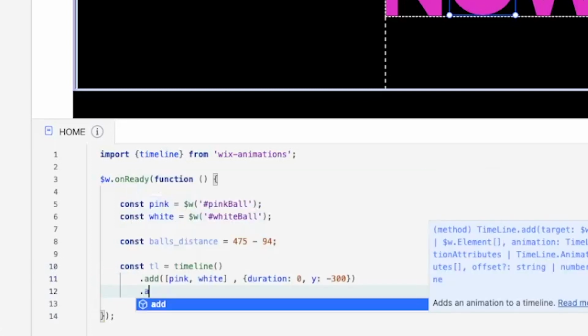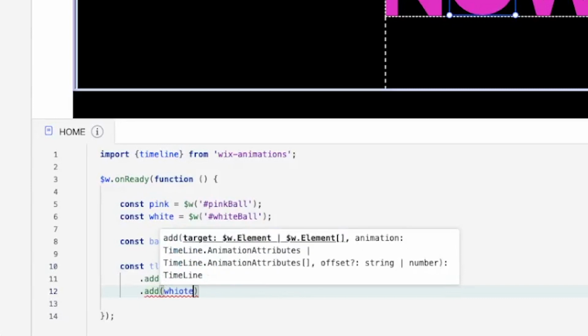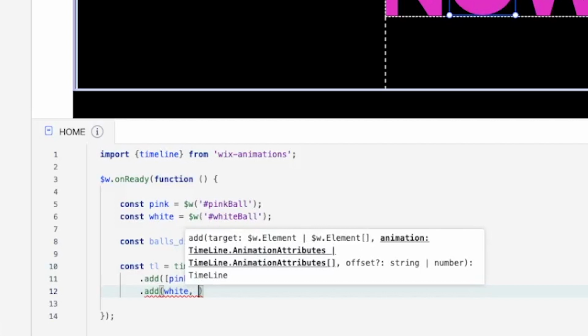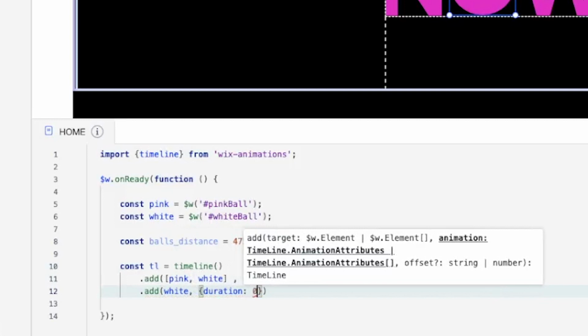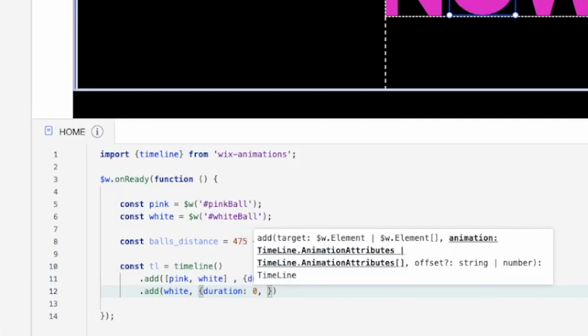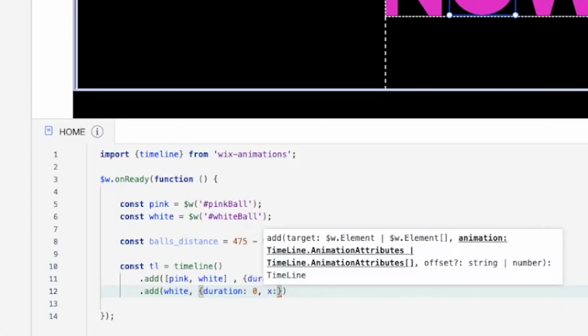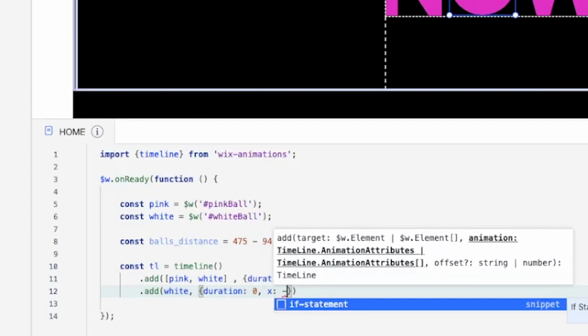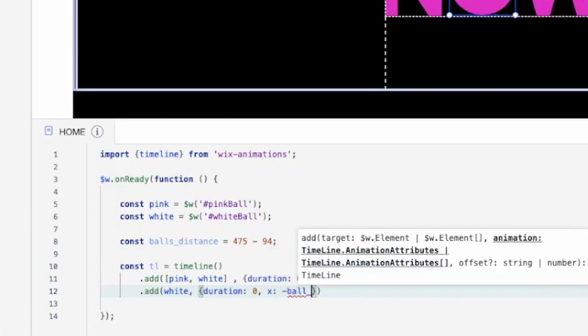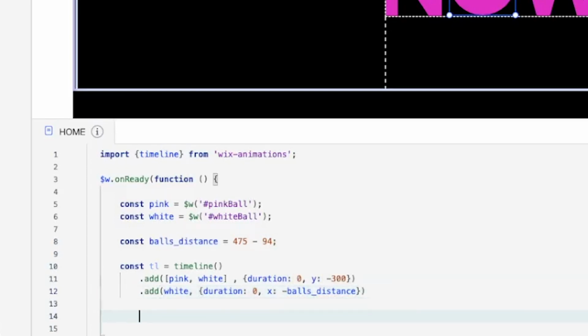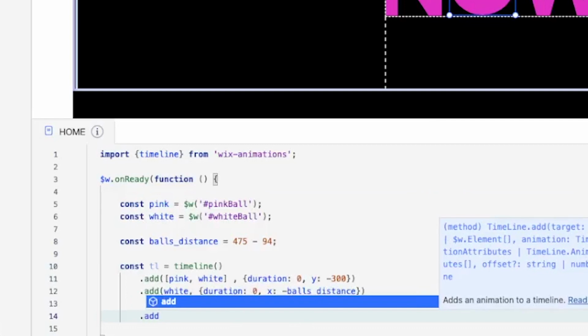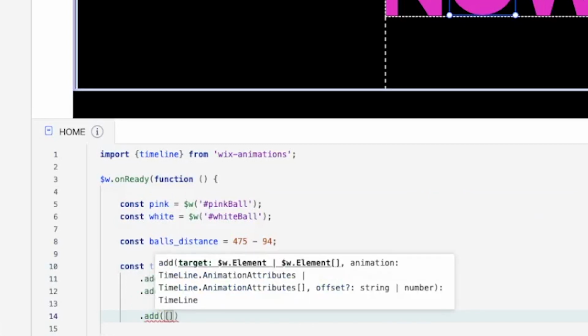Okay, then we're going to say dot add again, and we're basically going to follow the same steps. Then we're going to say parentheses white, comma, and then with some curly brackets, duration 0, comma, x is ball's distance, just like that. Underneath that, we need to say dot add, parentheses, straight brackets.